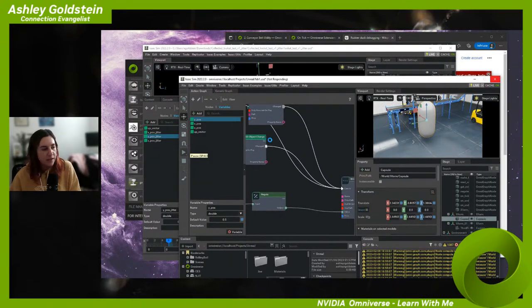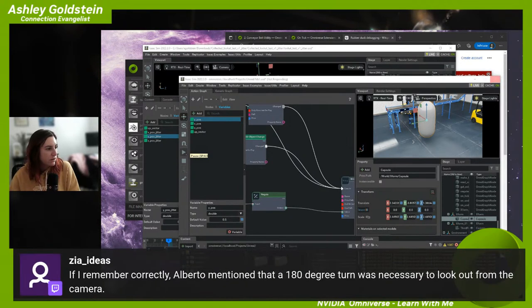Alberto, that's who made the graph. Thank you for the name. I was forgetting his name for a while. Alberto mentioned that a 180 degree turn was necessary to look out from the camera. Oh, that explains why he has that invert. So I'm probably gonna have to do that. And I'm in perspective camera. Thank you for catching that too. I have not been in the correct camera this whole time, which would explain why we're not seeing anything. There we go.